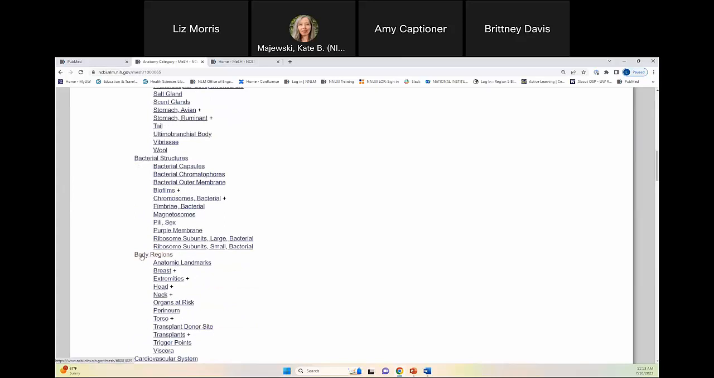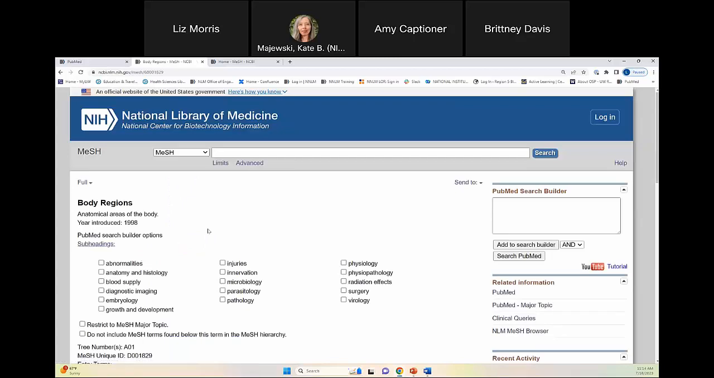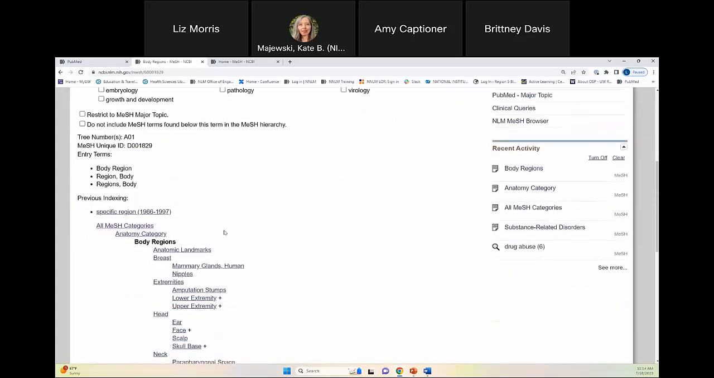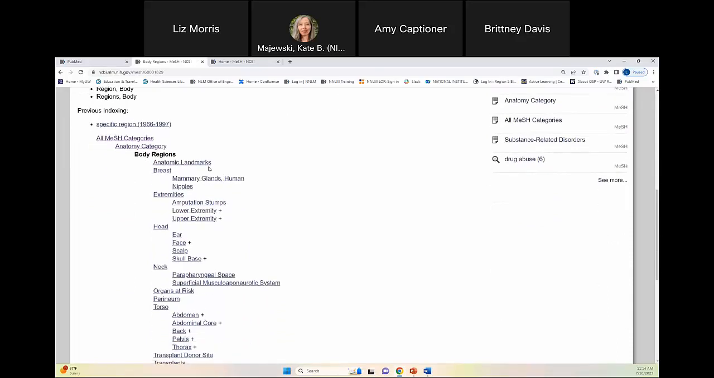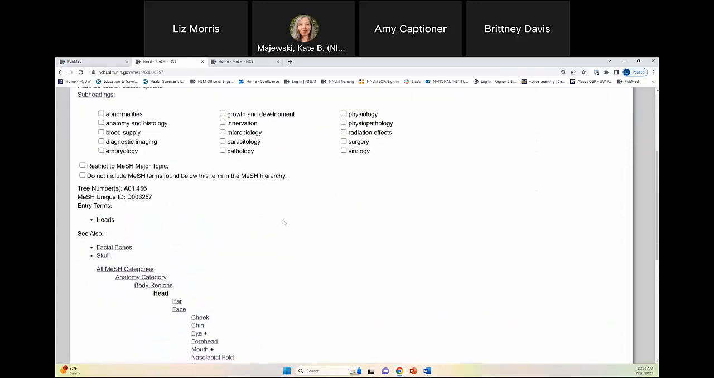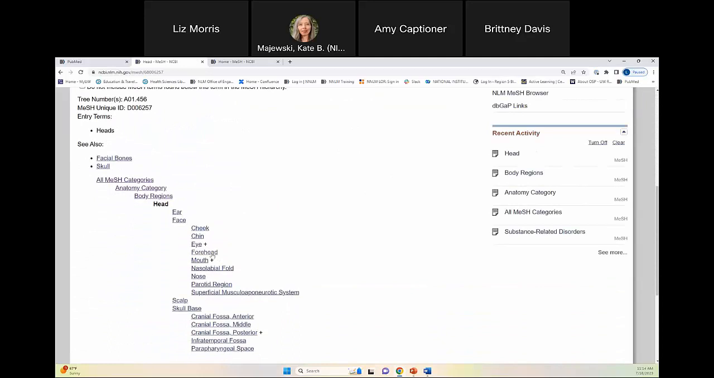If I were to click into body regions, I can see additional topics such as anatomic landmarks, extremities, and head. And if I look at head, I can see even within head, there are several terms that have plus signs, again, indicating more sub-branches. And this is what we mean when we refer to the hierarchy. As we click into each sub-branch, the terms become more specific.